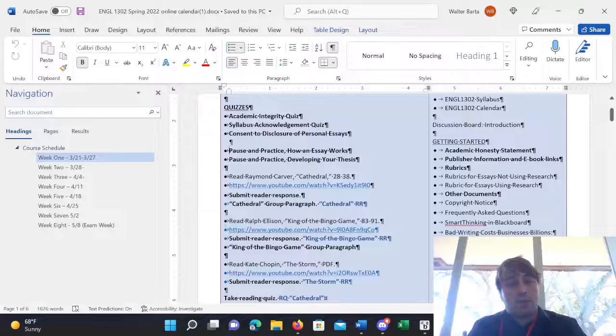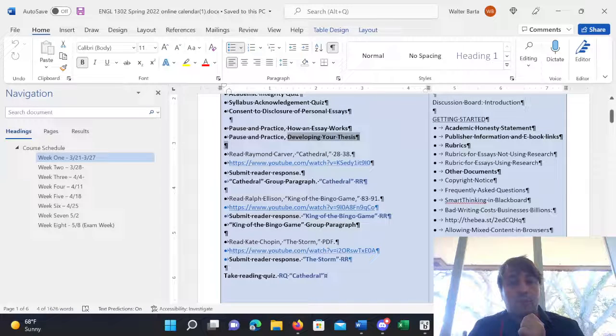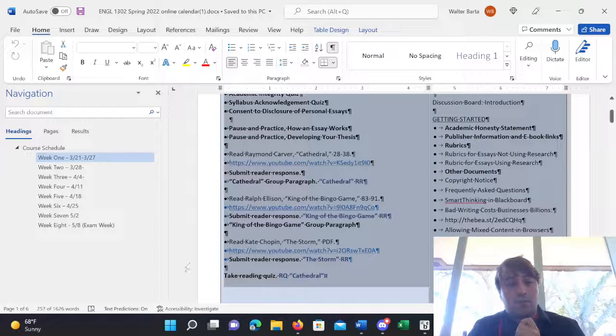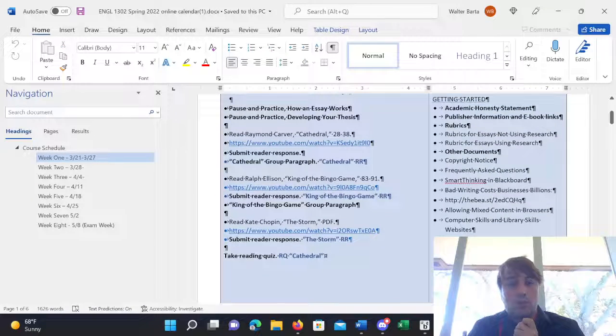The next two things are the pause and practices. These are just short Norton modules that you can log into and do. This week we have how an essay works and developing your thesis. And then we have three short stories for this week. We have The Cathedral, we have King of the Bingo Game, and we have The Storm.